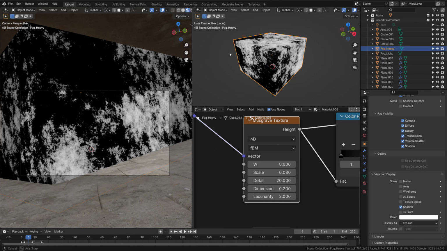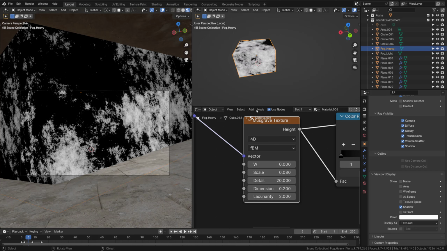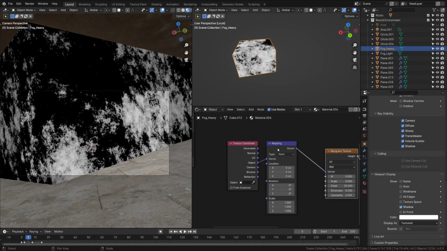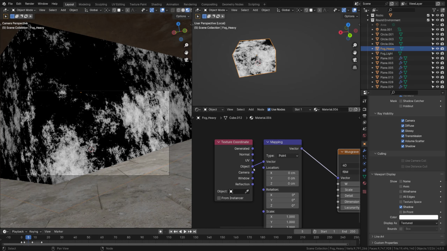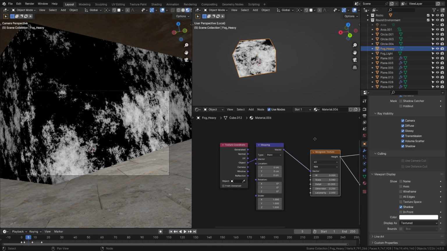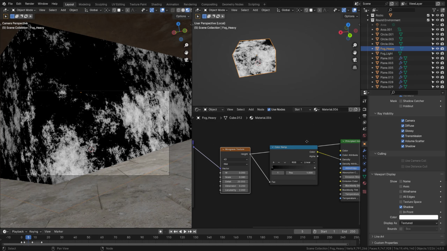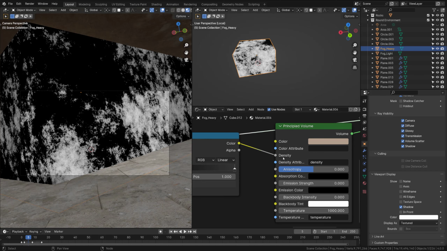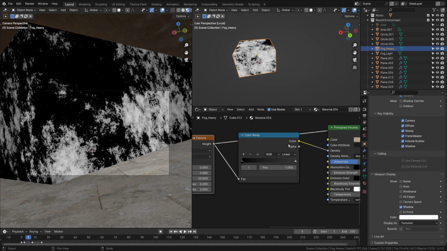And now we got this result. It's a very nice result. And after that, I added a mapping and texture coordinate, and I switched the connection of the vector with the object, and I plugged this to the density, as you can see right here, and I added the color ramp so I can control the density.